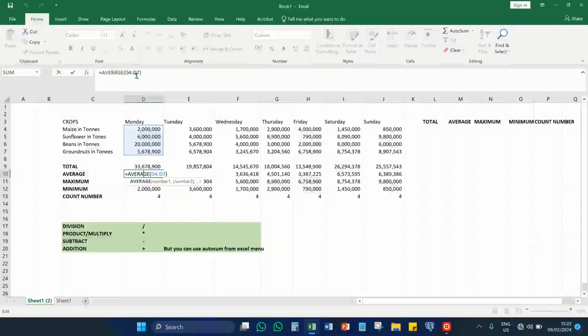You must start any formula by using an equal sign. So you write equal sign, AVERAGE, bracket, D4 colon D7, bracket. So this is the formula used to find your average.